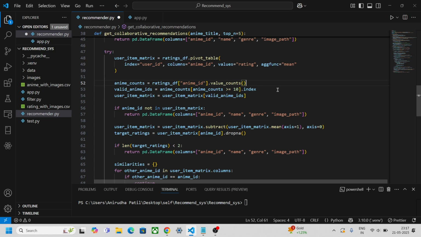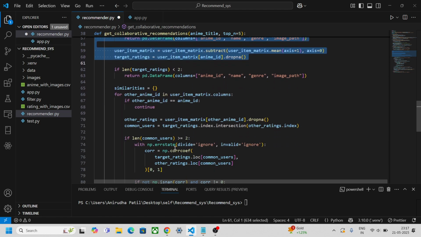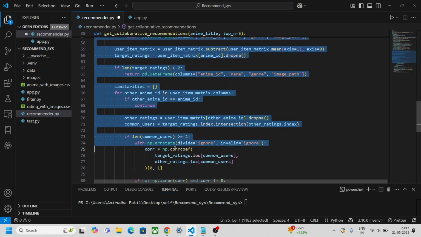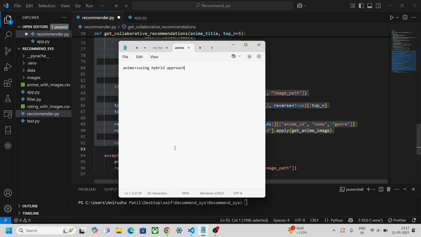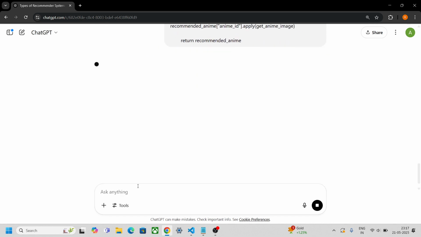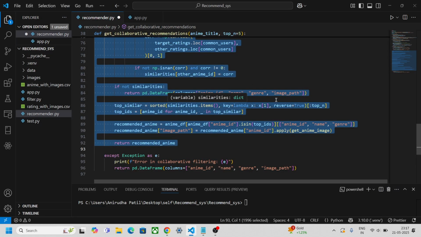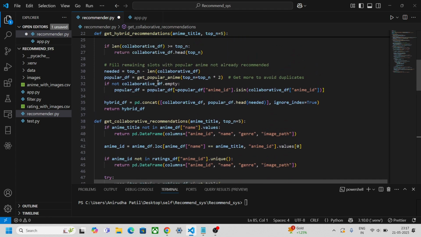Let me take this part of code, because sometimes I make it more complex. Instead, let me give this to GPT itself so that it will explain each line, and it will be easier for us to understand. Okay, let it generate.